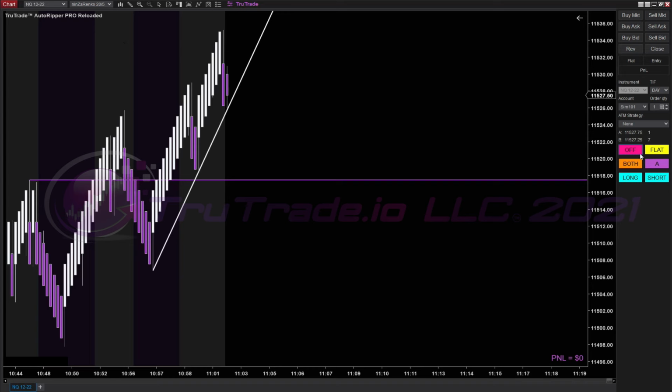Okay, so next we have the flat button. This is, again, self-explanatory. This will exit any position put on by the bot. If you put on some manual trade, it's not going to work for that, as this will exit any trade that the bot put on.